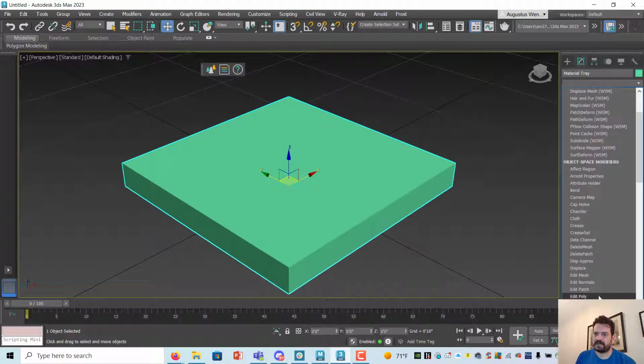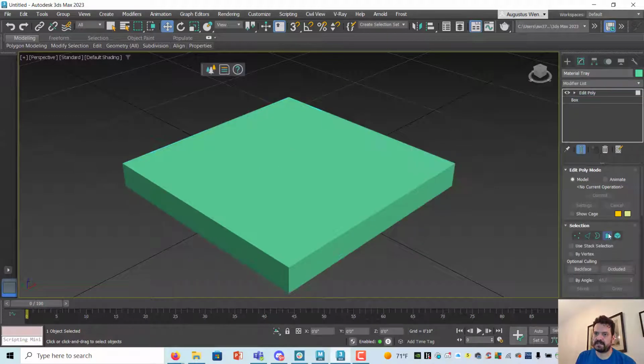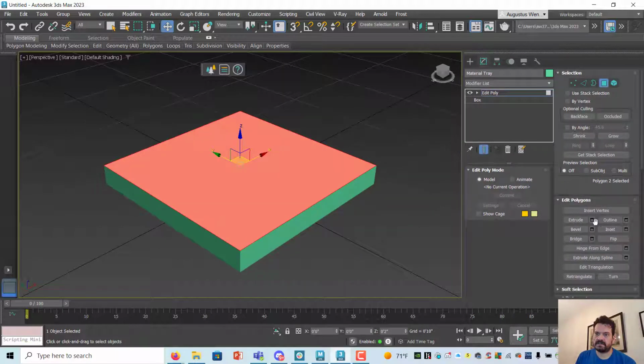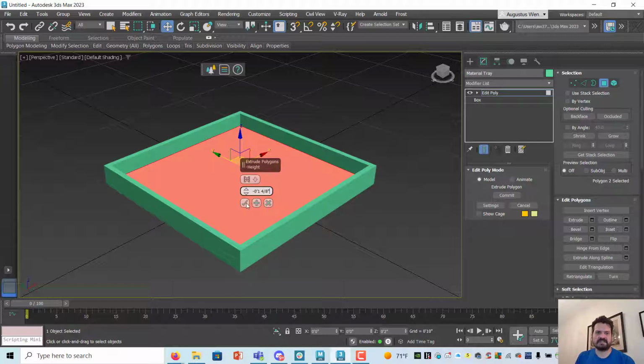Let's add an Edit Poly modifier, select faces, the top face. Let's inset by 1/2 an inch. So I just typed in 0.5, not 0.5 inches, and because I had set my default units to inches, it was interpreted as 0.5 inches, and let's extrude down -1.5 inches. So that's going to be a tray.